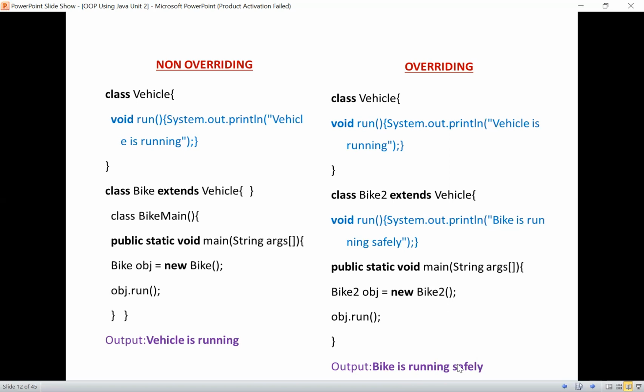Okay, so in this video, we have come across what inheritance is, the benefits of inheritance, the types of inheritance, examples, then the super keyword, and then method overriding.